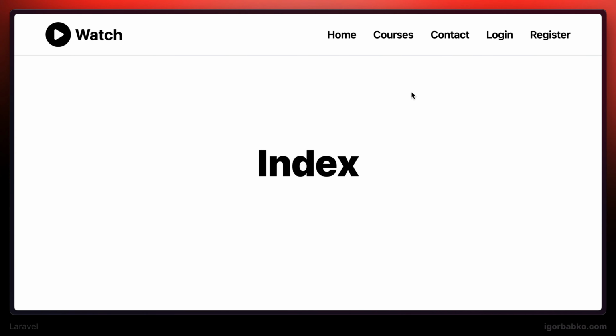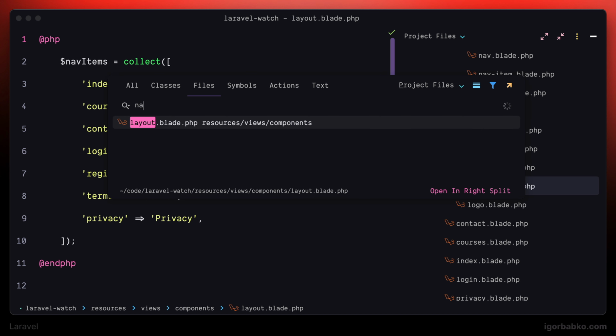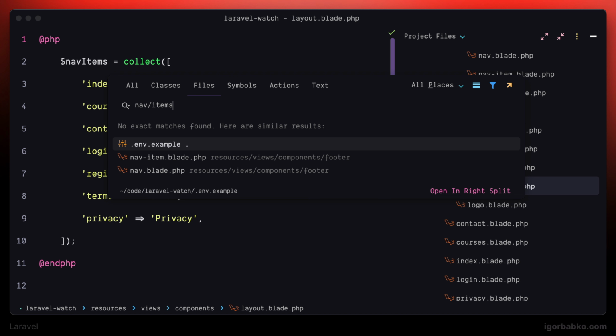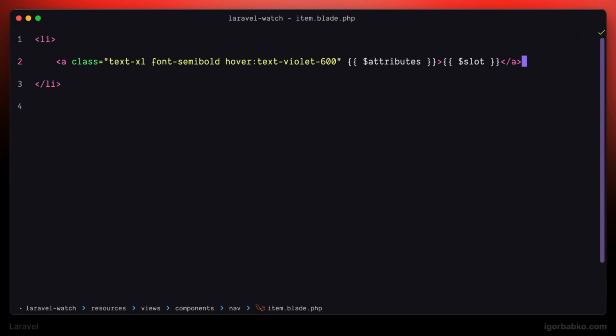So far in the application, the active menu item is not highlighted, so it's not clear which page is currently open. And in this lesson, we're going to implement this highlighting so that the active menu item will always be highlighted. Let's open up item.blade.php. This is the component which is responsible for rendering individual nav items in the header.